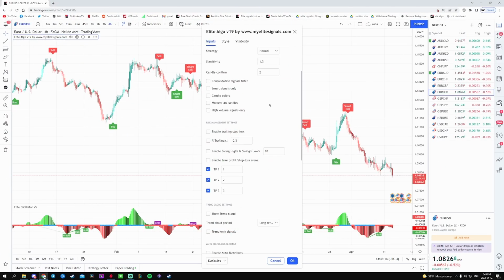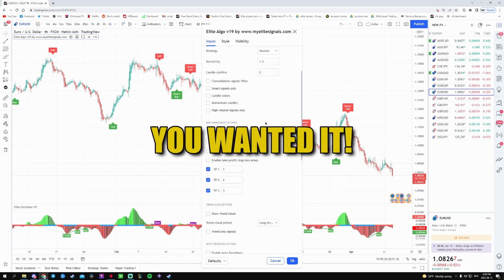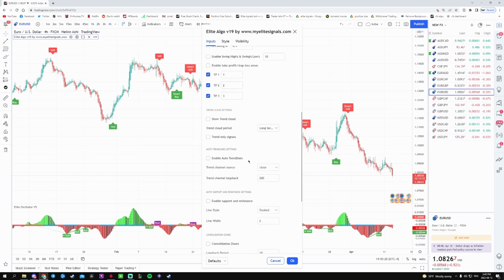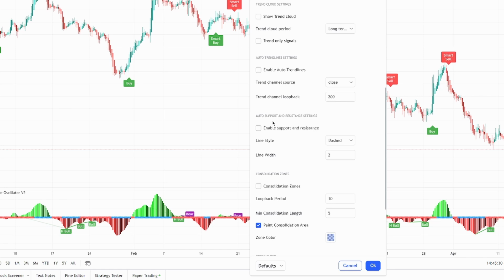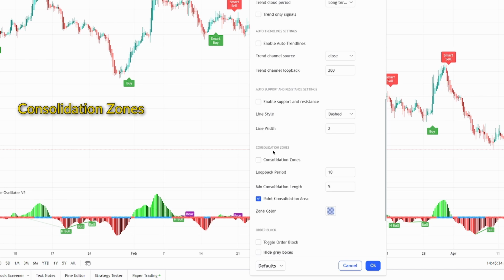All right, guys, moving on to the next feature. This is something that we've had in the past on previous versions of EliteAlgo, but we removed, and due to popular demand, you guys asked for it, we added it back into the algo, guys. So going back down over here, we see underneath where it says support and resistance, which is something you guys are very familiar with, is the new consolidation zones.